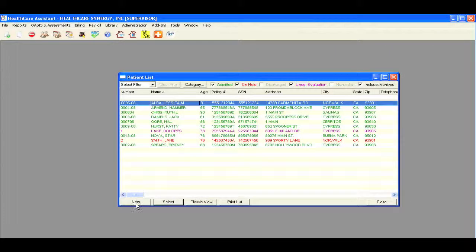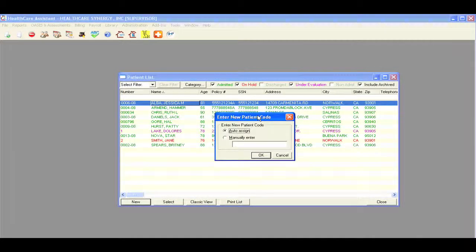To create a new patient, click on New. When entering a new patient, you will be asked to either auto-assign or manually enter the patient code. When you auto-assign a patient code, it starts at the number that was determined in the agency setup options of the healthcare assistant when you first started and configured the application.